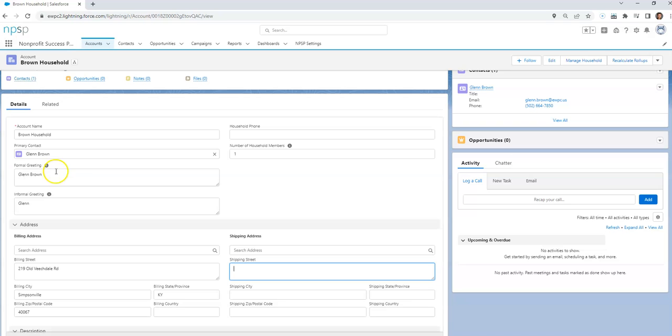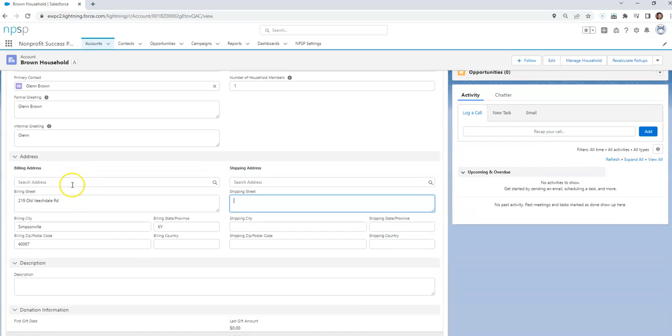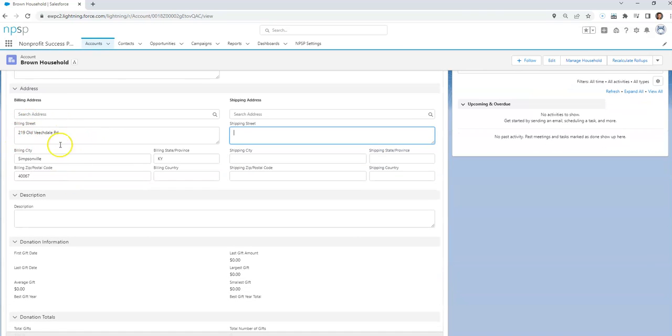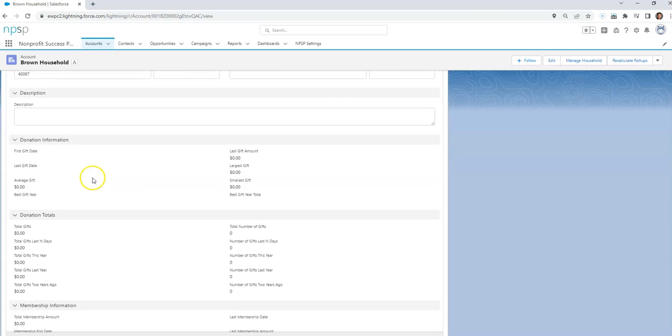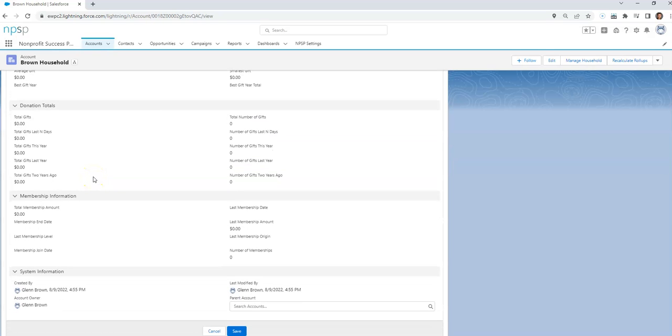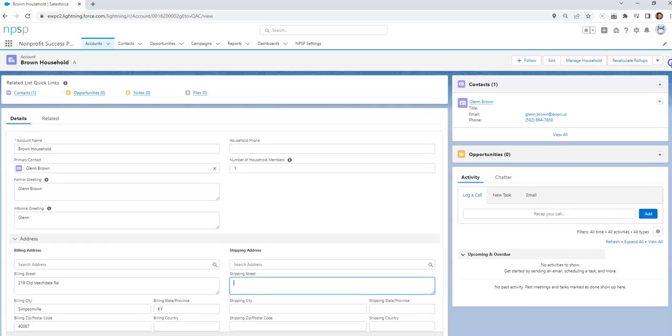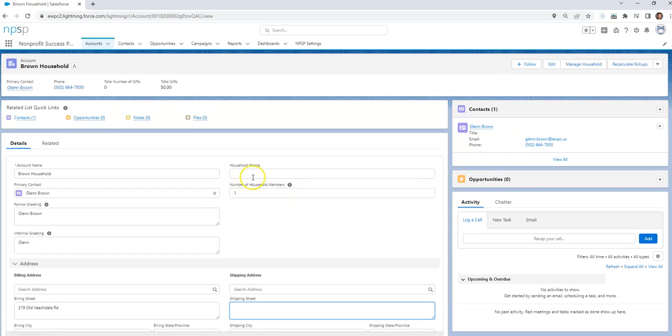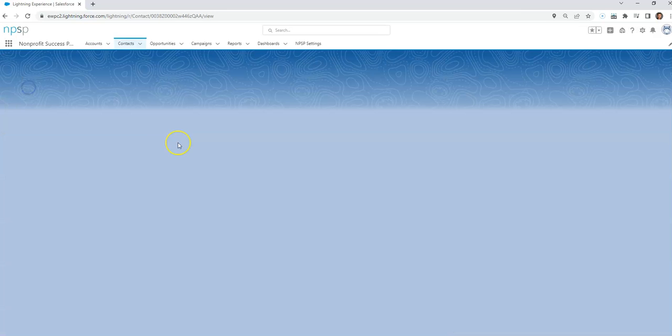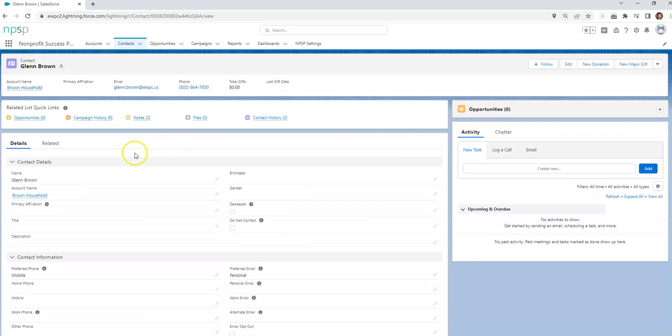I can change the names, formal greeting. I can change the street address, and all of these gifts are irrelevant. There's not going to be any gifts accounted for in this system. But all of that is right there. And you could also do household phone, etc. I can just go backward to myself again here.